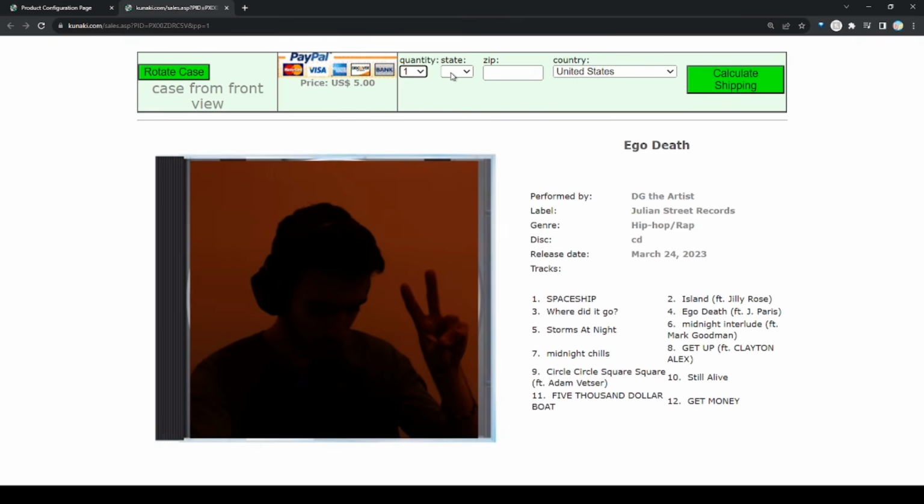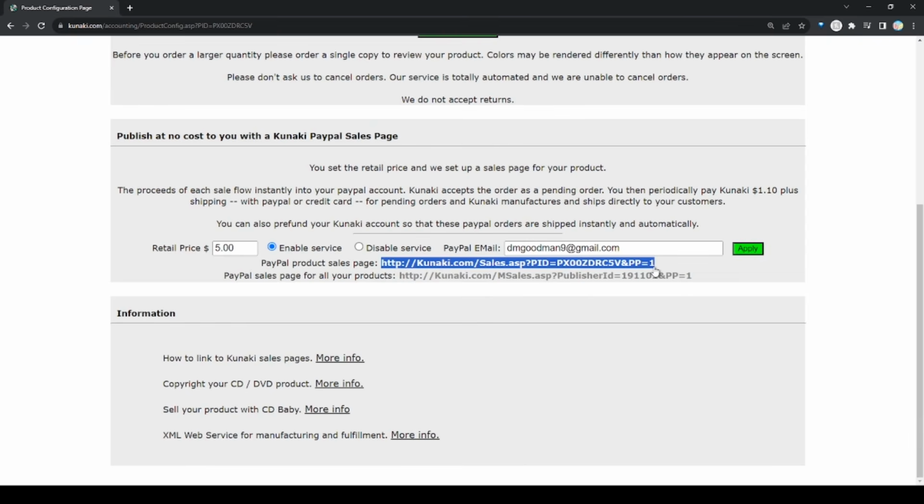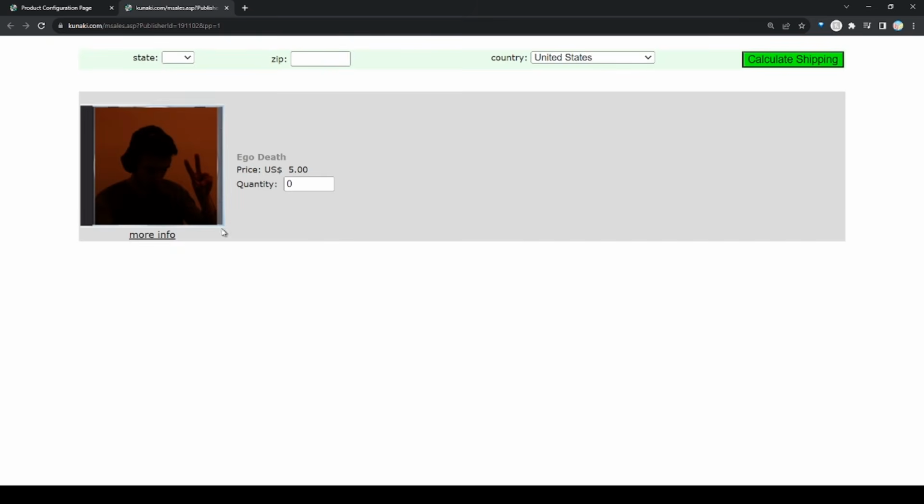So they can choose the quantity, and let's just assume they live in New York City, so click Calculate Shipping. And this is the same page you would have seen when you ordered your CD originally. So as you can see, the cheapest shipping to New York City is $5.72, which is a bit expensive, so that's why I made the price pretty low. And now if you go back to your Kunaki page, you'll have this link, which you can copy and paste wherever you want. And if you have other CDs, they also give you this page where people can see all your products.